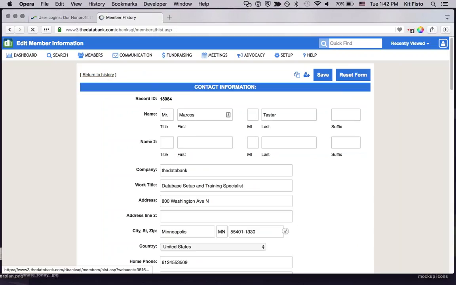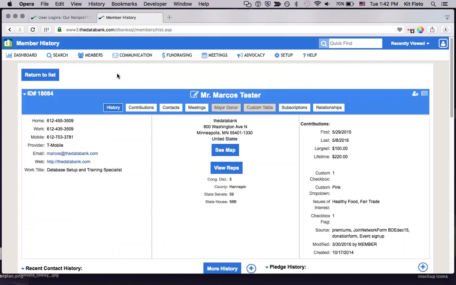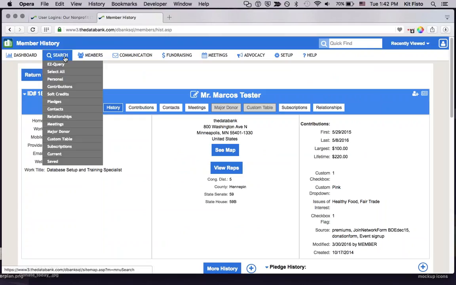So it's a way to do householding, and there's a little more functionality that can be explored, but we won't have time to cover that today. So that's what it is to create and have a member record.